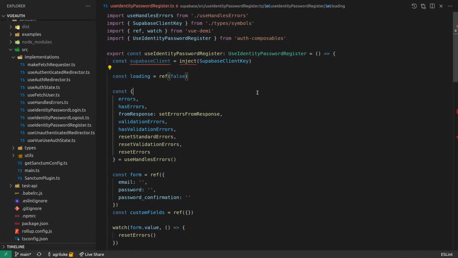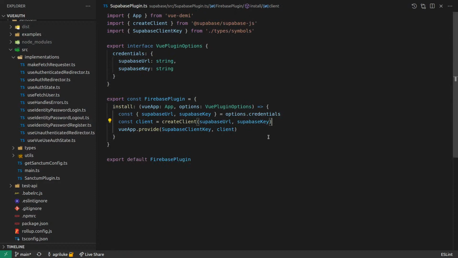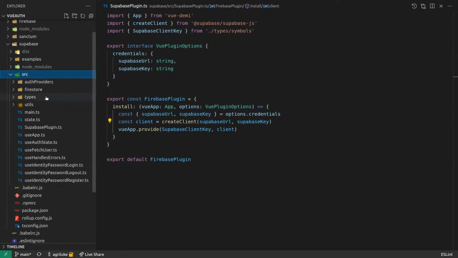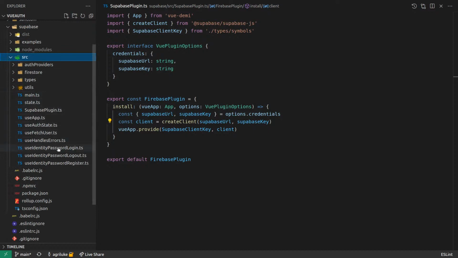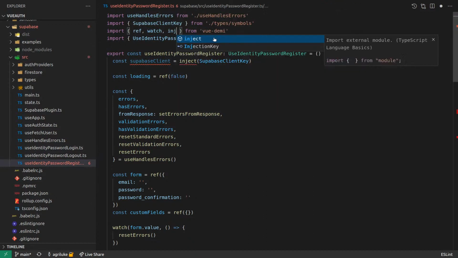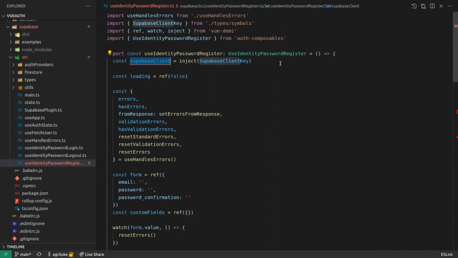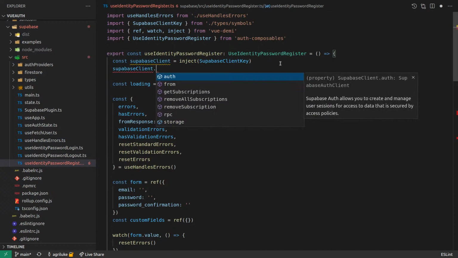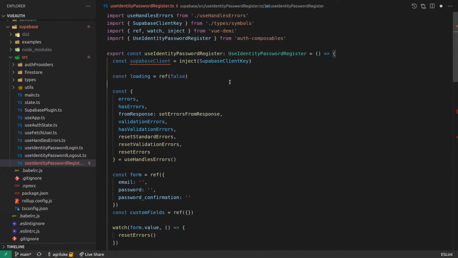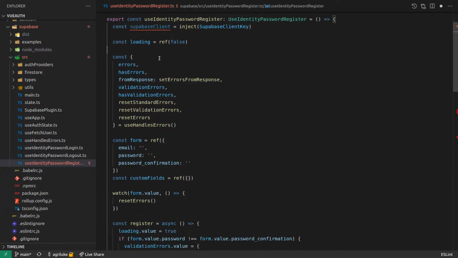So let's go back here. Here we go. So we're using inject. Oh, I haven't even imported it. That might be the problem. Now let's try it. Supabase client dot. Yeah, there we go. And we're getting our typing as well. Cool. All right, so that'll be the same.